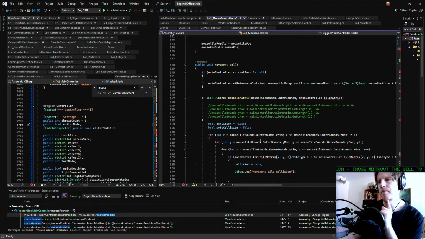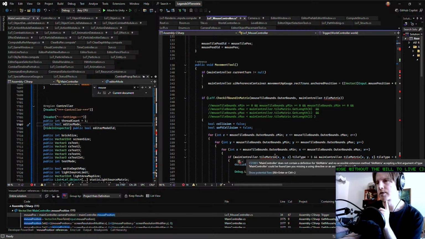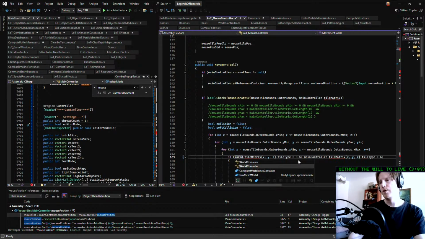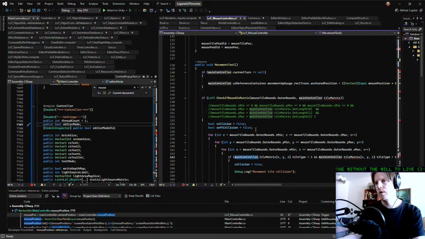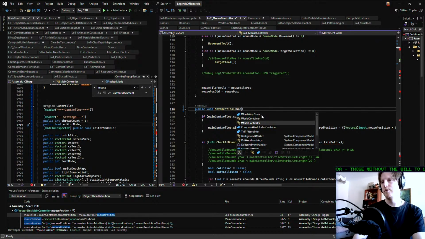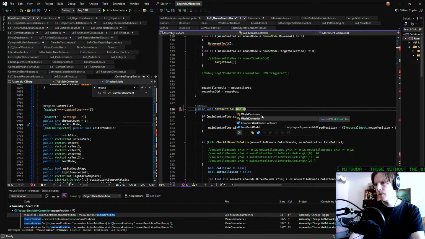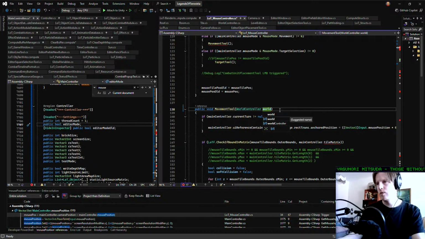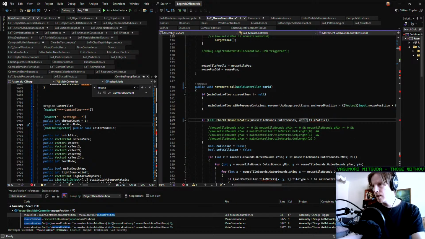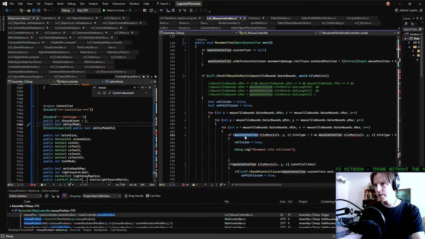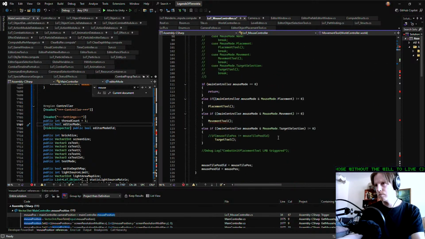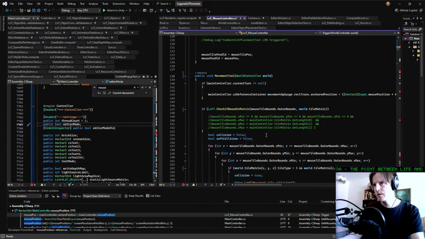And then here, we're now accessing tile matrices. This is where world comes in. And all of these need to pass on the world controller world. Yeah, I would say. And then we have world, tile matrix, world, world, world, world. Let's put this in these.